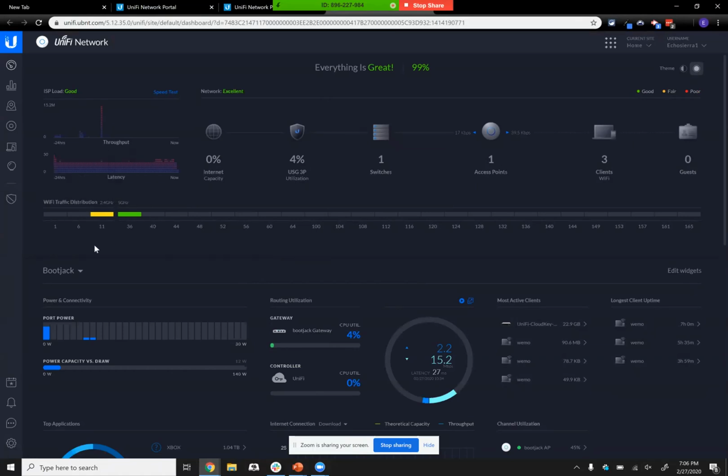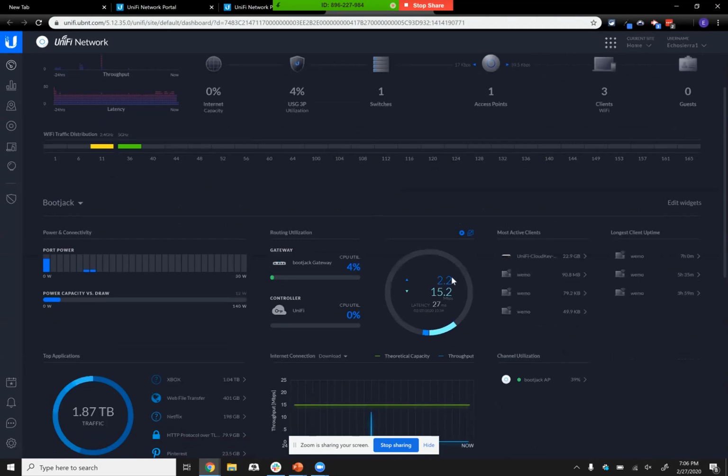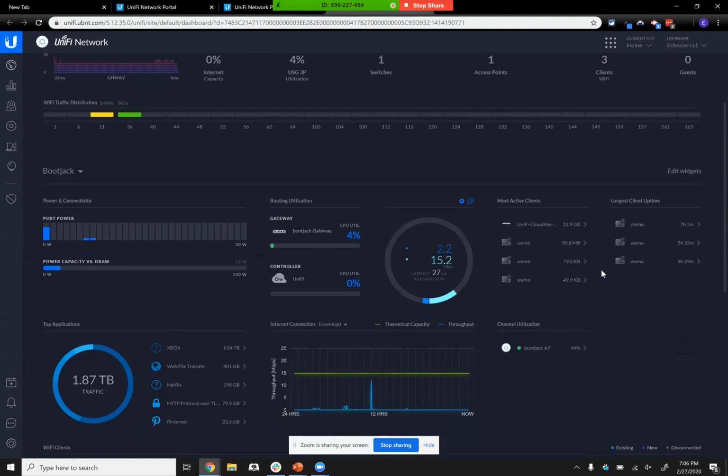I can look at my traffic distribution. So right now, all of my 2.4 devices are using channel 11. My 5 gigahertz ones are using channel 36. I've been doing speed tests on a regular basis. So you can see I'm getting 15 down, 2 up. You can see power capacities because it's a PoE switch. You can see the clients that are most active, the clients that have been associated the longest.